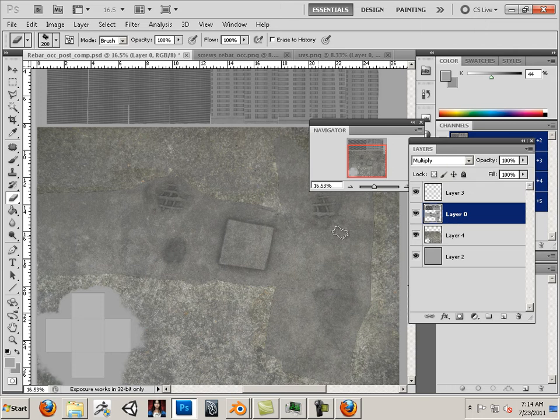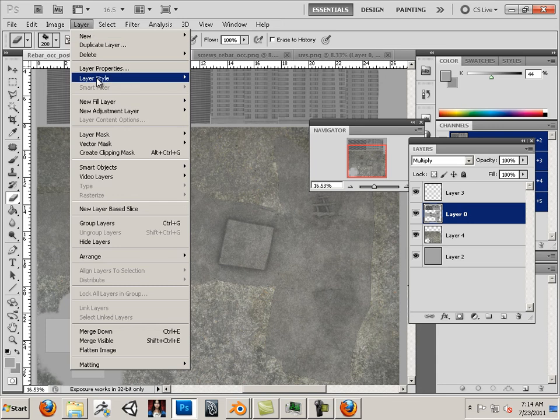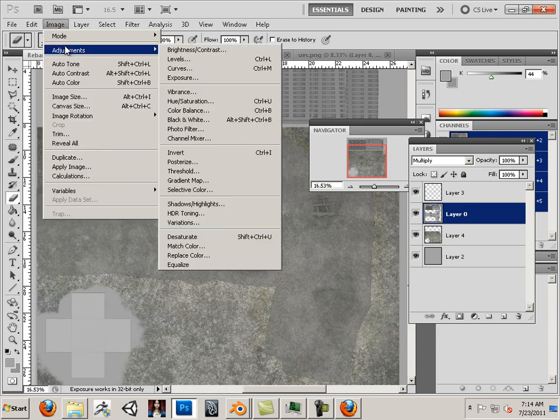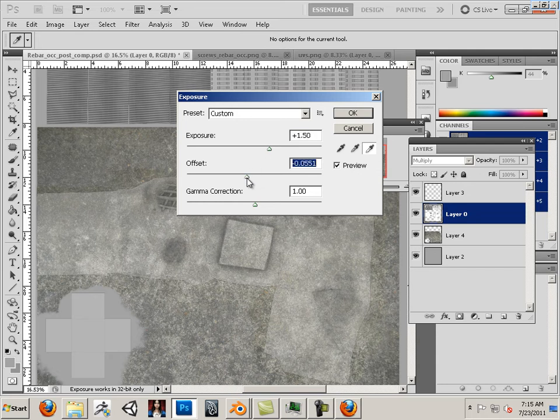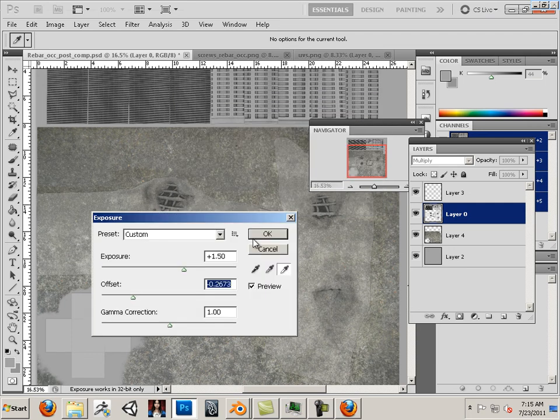I wouldn't mind having these a little bit punchier. So I'm going to go to this and say image, adjustments, exposure. Okay, that feels a little bit more punchy.